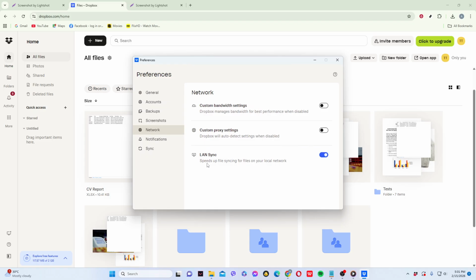Here's what that change does. Instead of sending a file from computer A up to the internet and then back down to computer B, Dropbox discovers both machines on the same router and moves the data over your local connection. That can be dramatically faster and saves internet bandwidth, especially with large folders, videos, or design files.